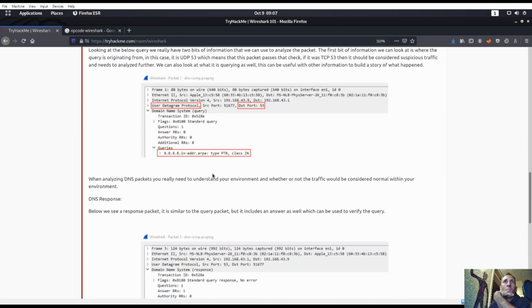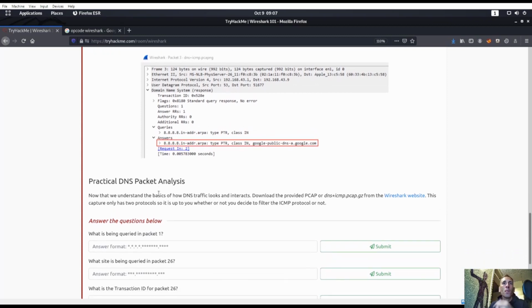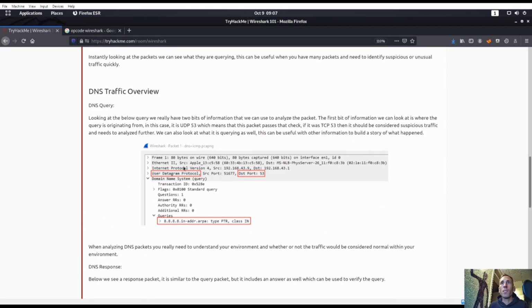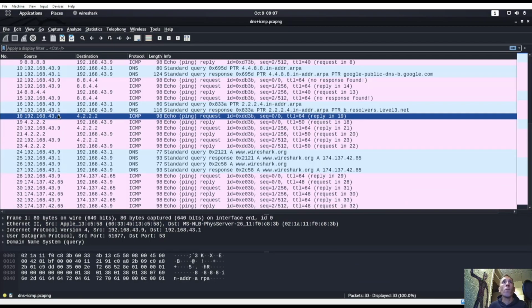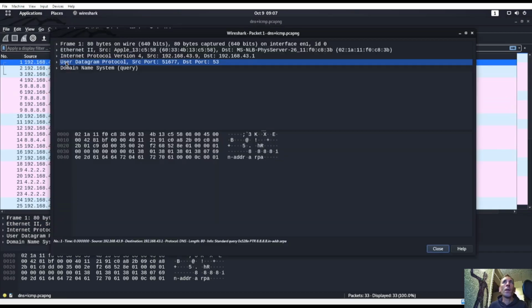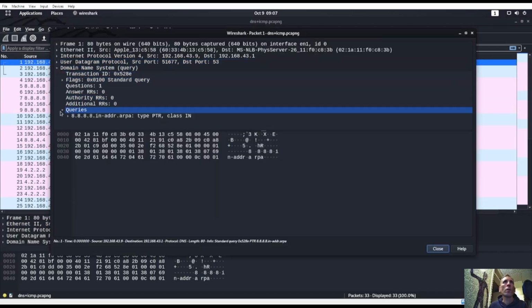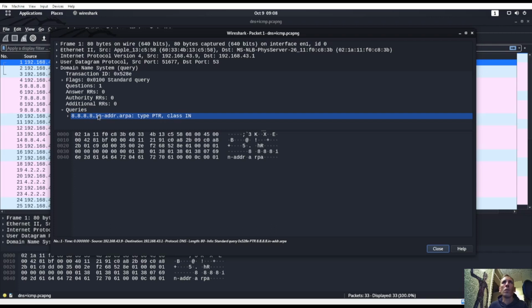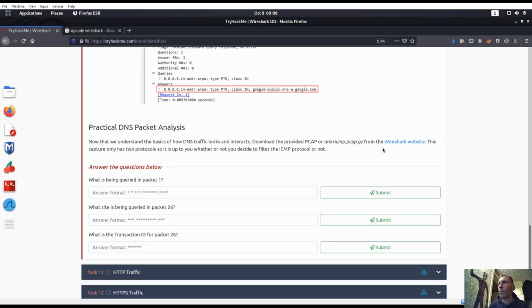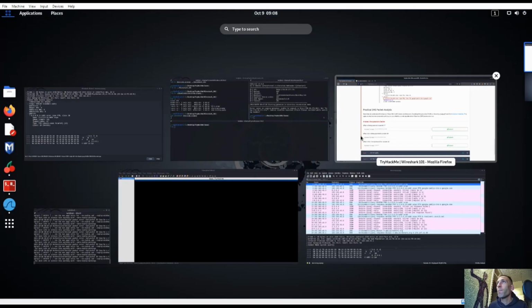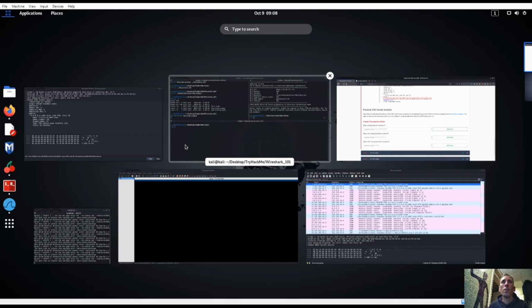So let's go ahead and check this out. DNS query. Yep, okay, so what is being queried in packet 1? We can see right here we have our queries inside of our DNS server. Let's find out. Packet 1, DNS, domain name service, query, queries, type PTR, class IN. What is being queried in packet 1? 8.8.8.8, and then something.